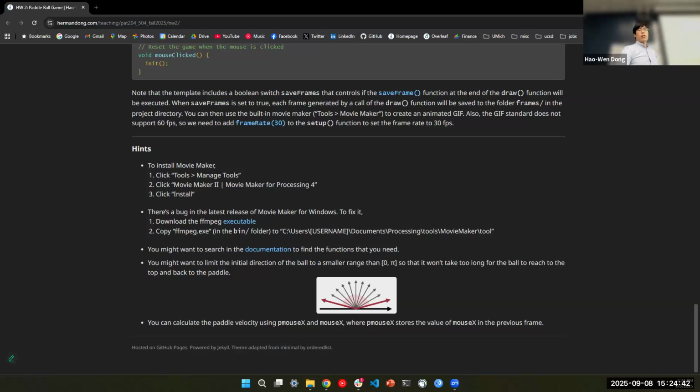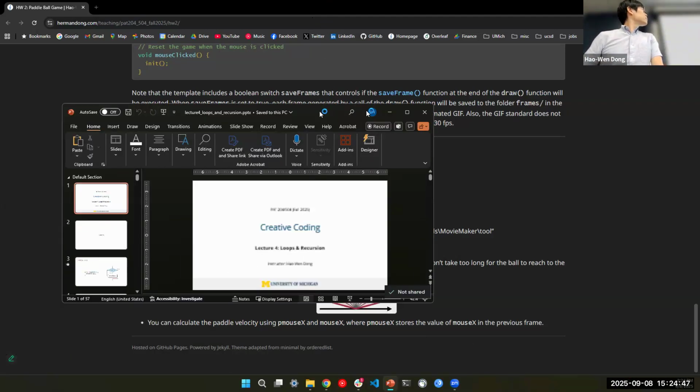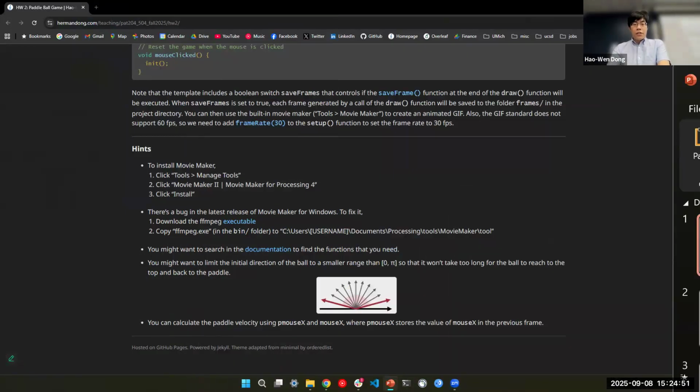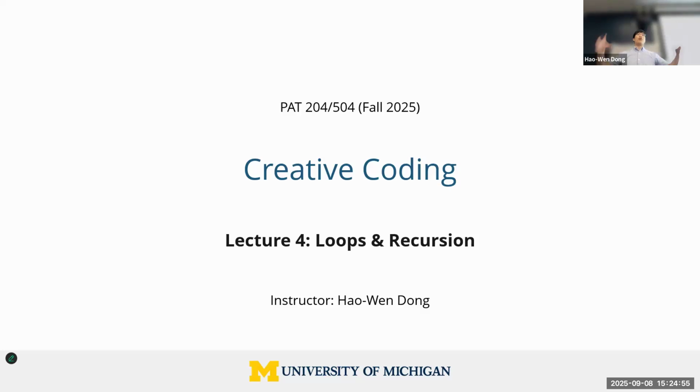Cool. So today we'll be talking about loops and recursion. For loops, you're likely very familiar with that because, as I said, the draw function is just a huge loop. It will just be executed again and again and again until you terminate the whole program.